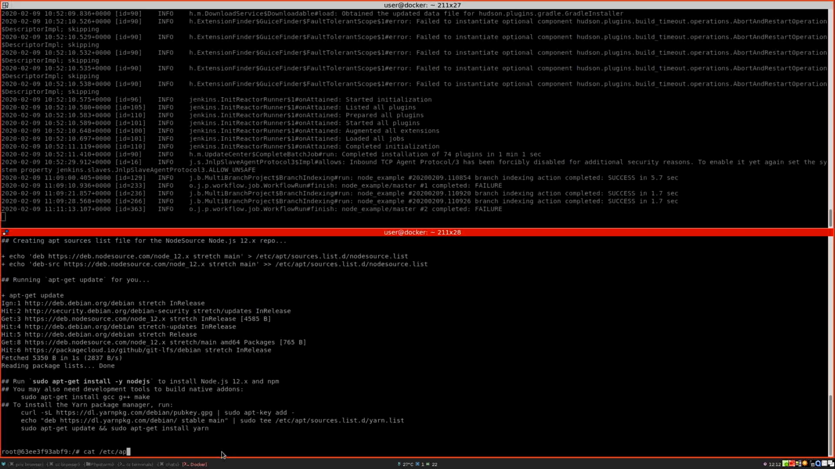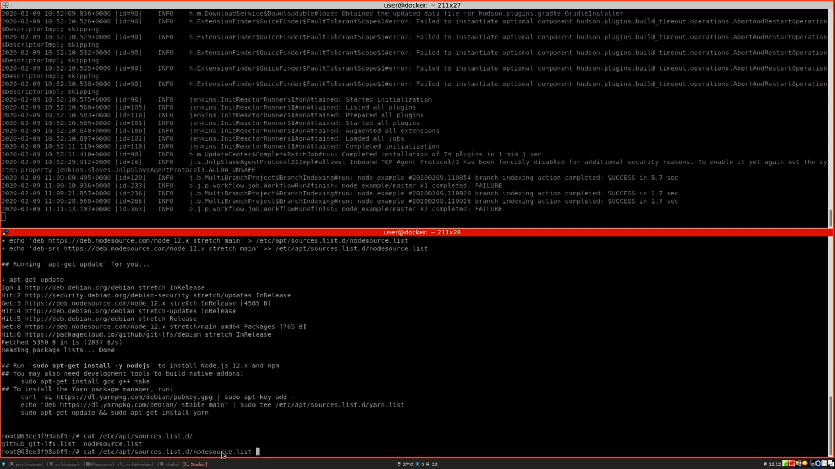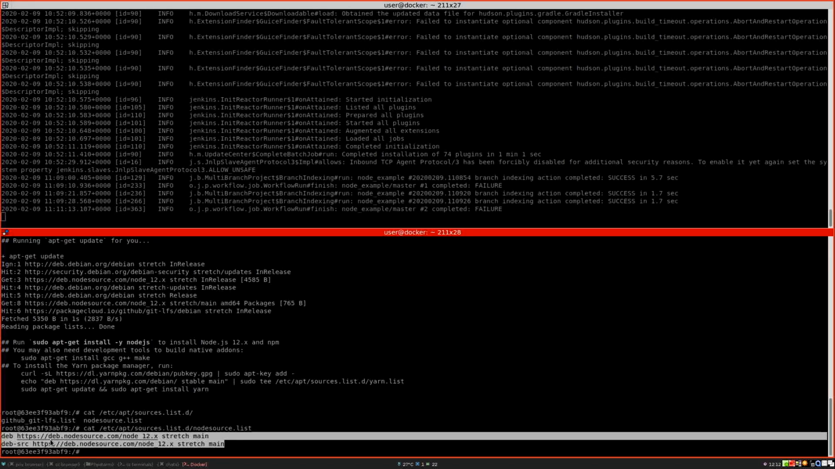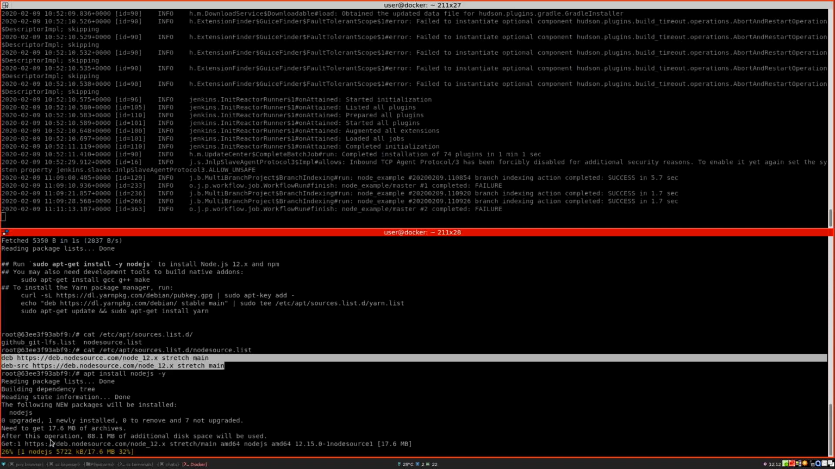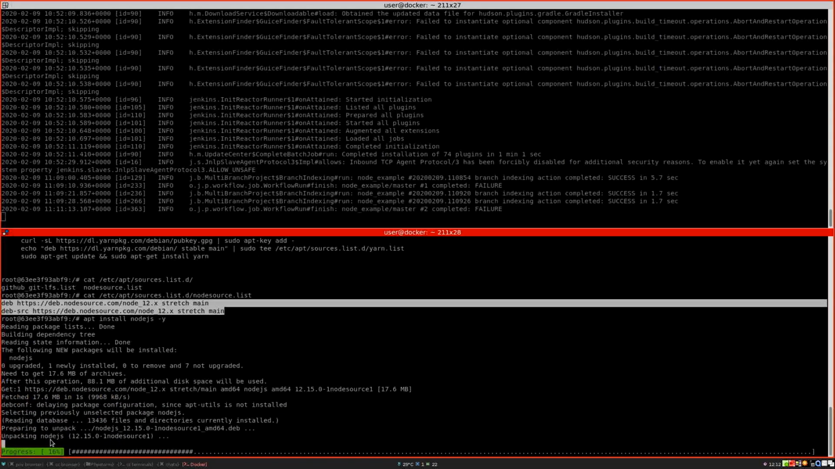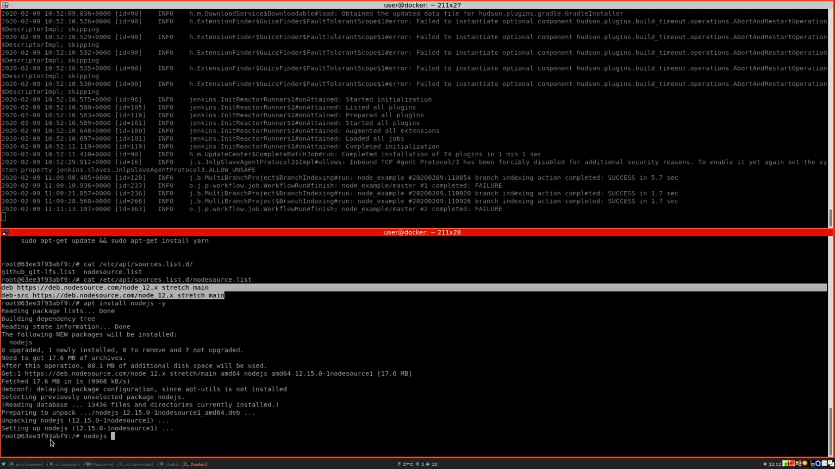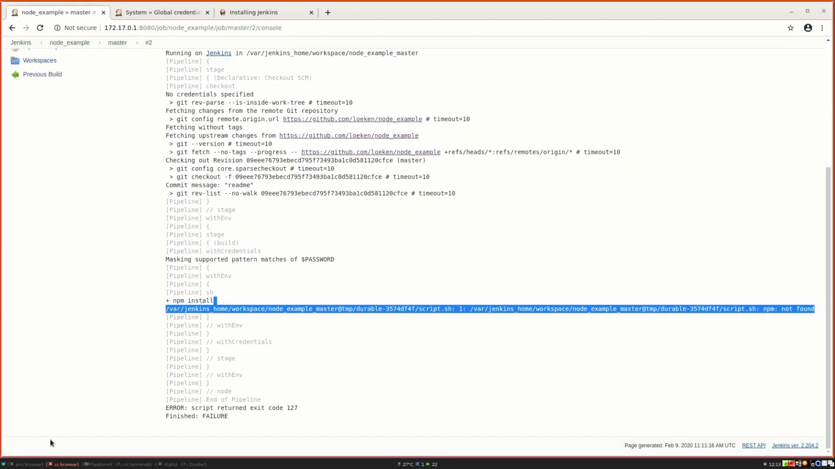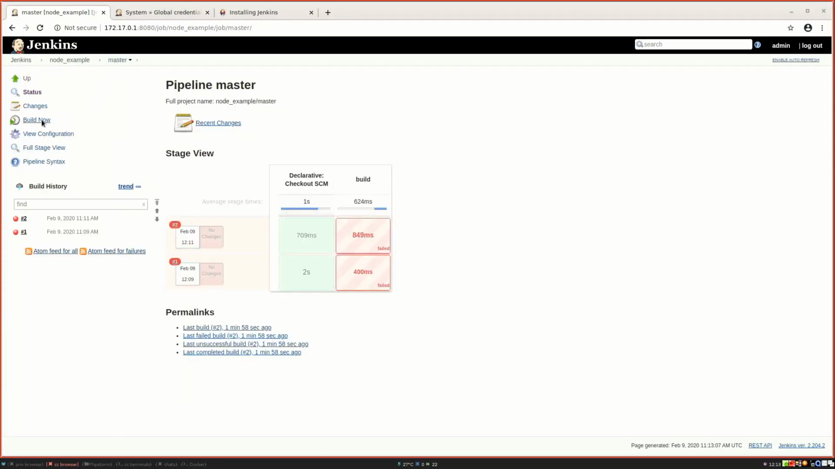Okay, so inside the container, we now have a new file called nodesource.list. And in here, we now have a link. So whenever we run an apt-get update or apt-get upgrade, we will get the latest Node version updates. And now we can basically install Node.js. And now we have Node.js version 12.15 and npm 6.13. So we go back to Jenkins, back to the master branch, and we trigger a third build.